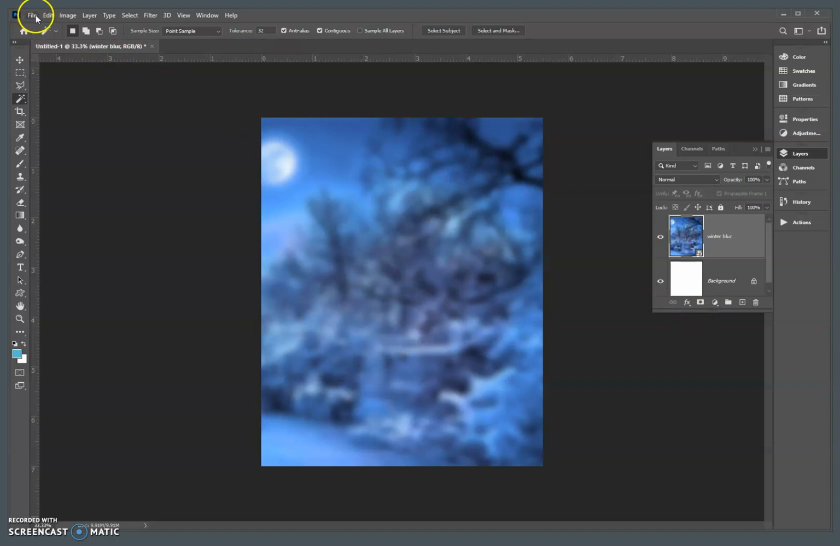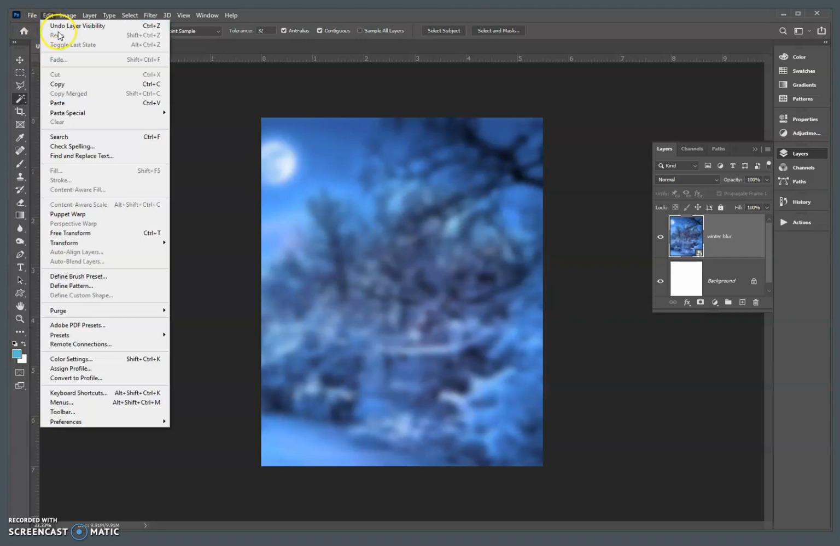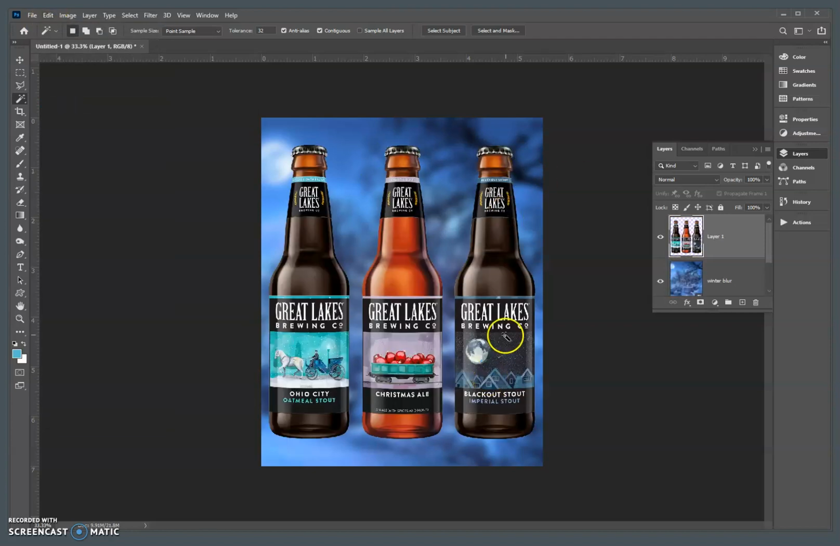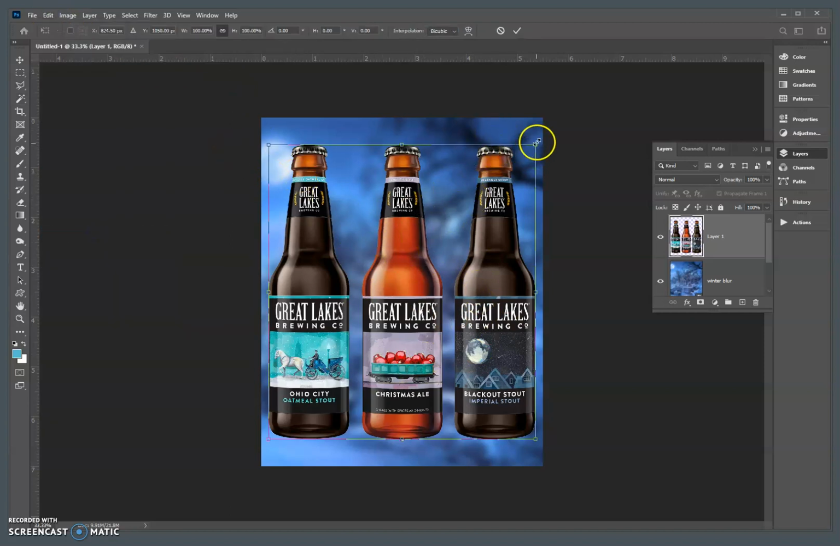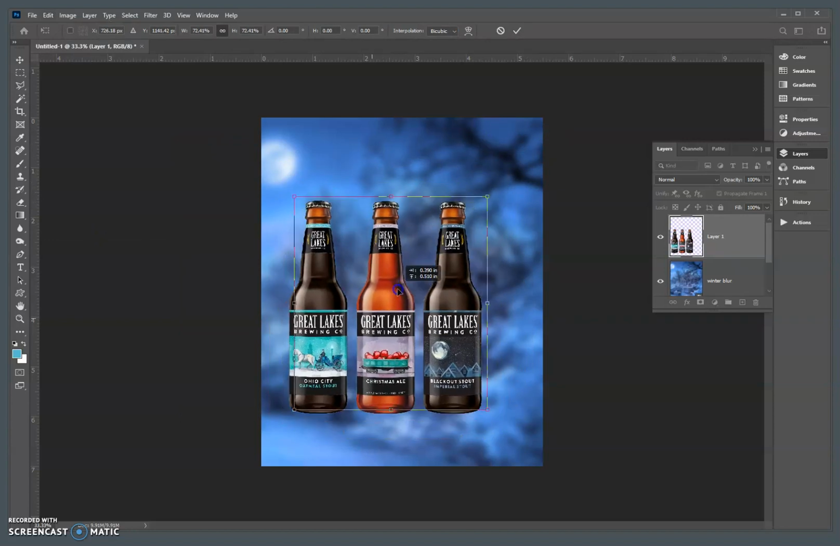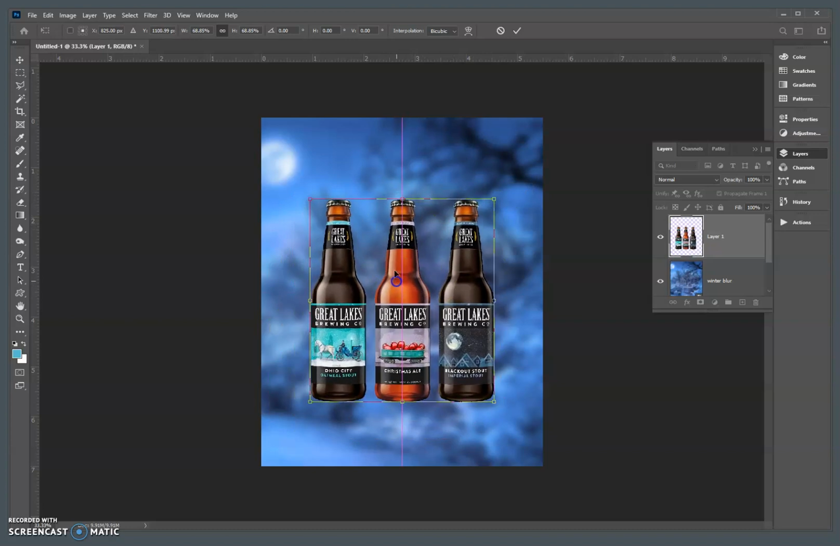We can paste this: edit, paste, or Control or Command V if you want to use your keyboard. Then they're too large for the ad, so we're going to edit, free transform them. It's going to put some handles around this that you can grab the corner and resize these down to something that you feel like fits within the ad, because you've got some type that'll be at the top and a logo at the bottom. Then again, you'll just commit that to the layer by clicking the checkbox. You can also just hit enter or return.